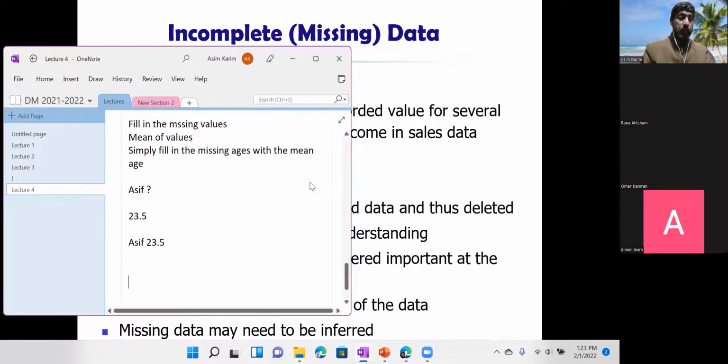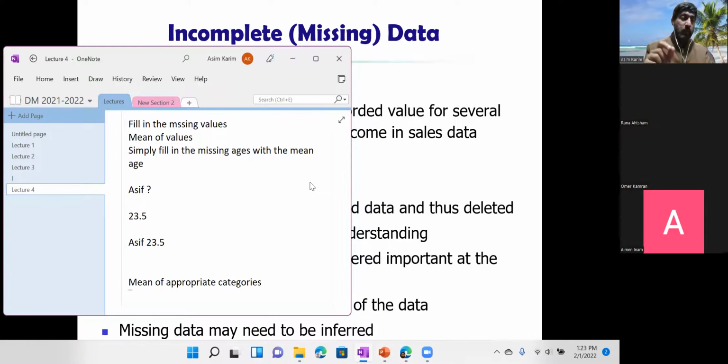That is one way of doing it, but a slightly better way, especially if you are able to categorize your data, is to use the mean of appropriate categories. I am writing mean here, but depending on your attribute, you will be replacing this with the median, for example, or with the mode. Mean is only computable for ratio scaled or interval scaled attributes.